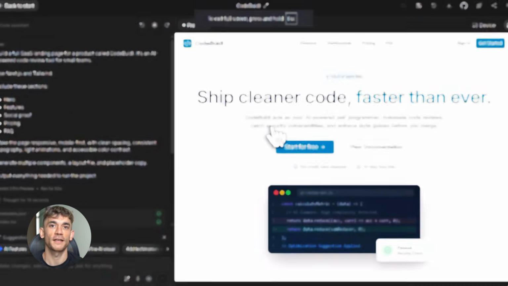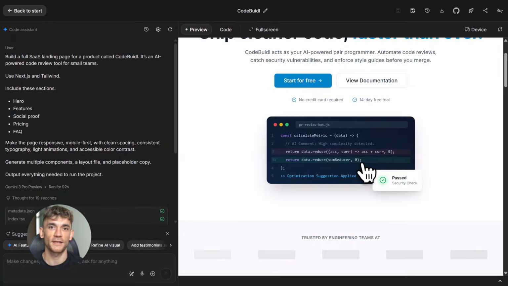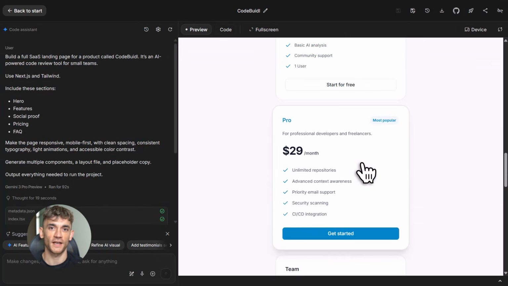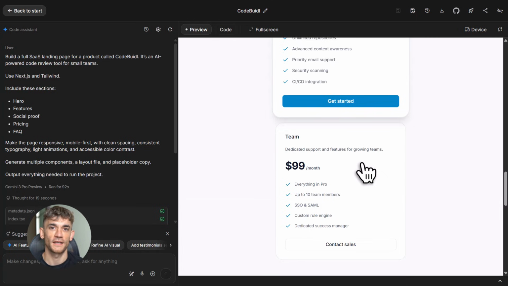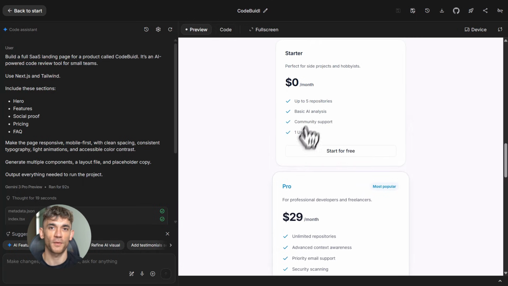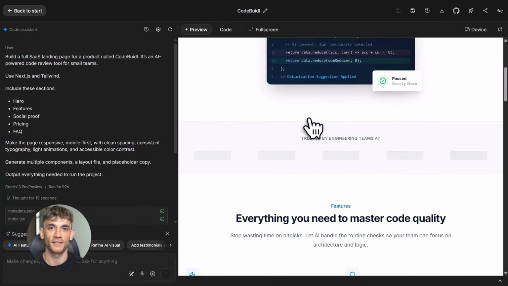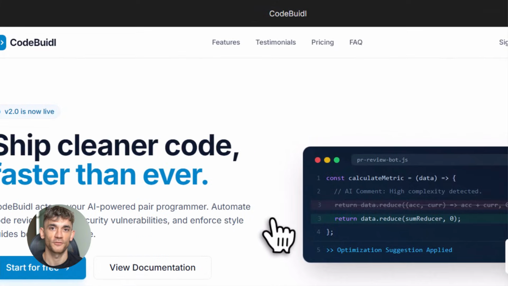Okay, it just generated the entire page. Look at that. It built a full hero section with a gradient background and a call to action button. The features section has icons and descriptions. There's a pricing table with 3 tiers and an FAQ accordion at the bottom. Everything is responsive. I can resize the browser and it adapts perfectly. The spacing is clean. The typography is consistent. The colors have good contrast.